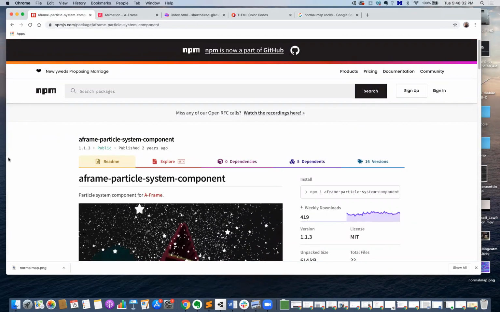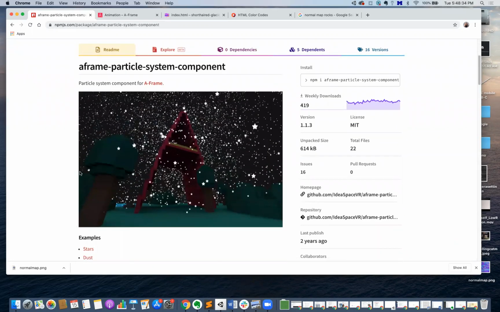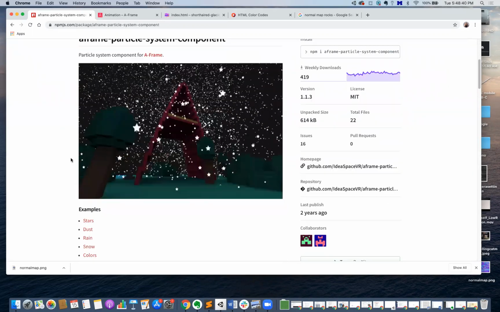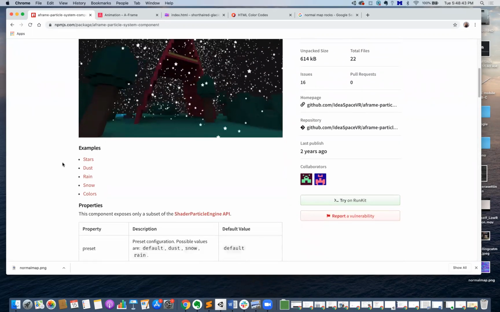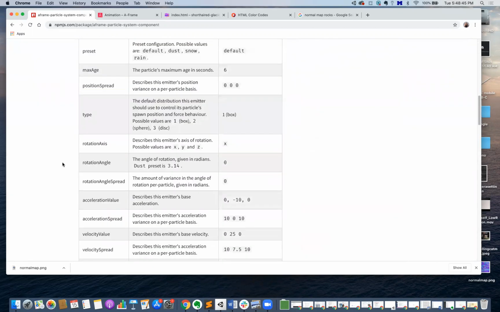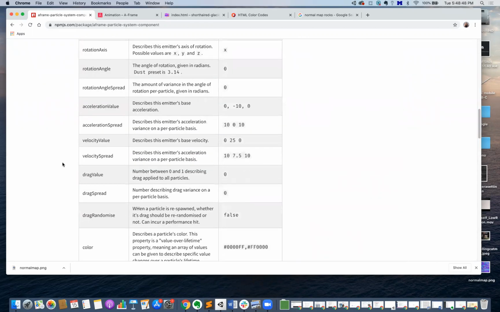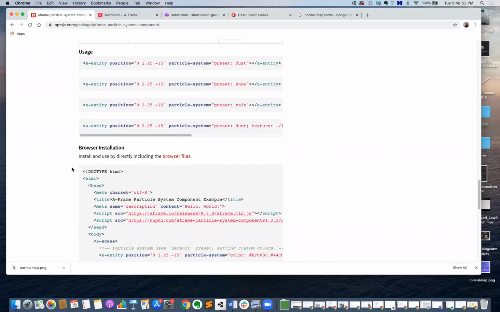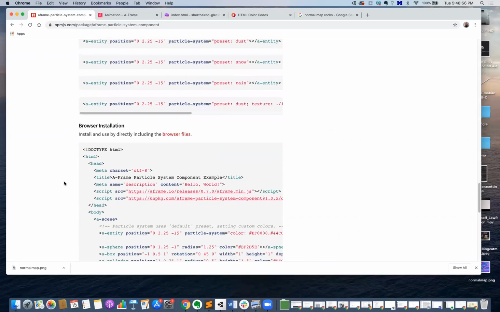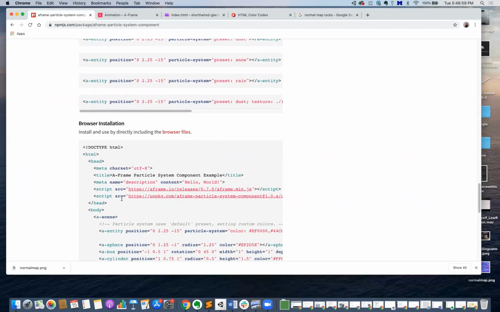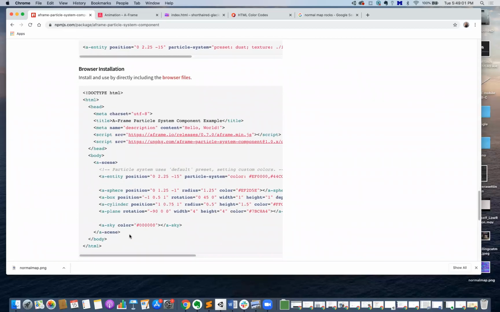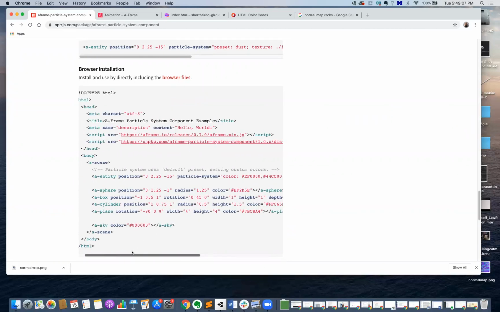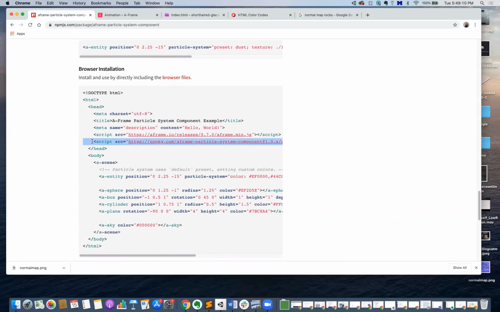And this is a public registry. Anyone can add this to their A-frame projects. The only difference is that with things in the component registry, we need to add a piece of code to our project in our header. If we go down here, it gives us usage examples, and then a browser installation example. Just the same way that we need to add our A-frame scripts for the A-frame library, we also have to add the particle system component script to our header.